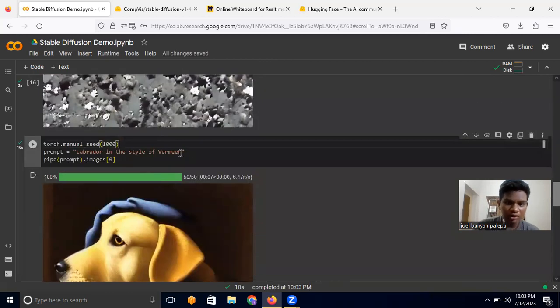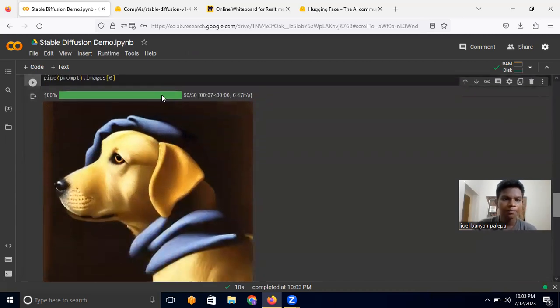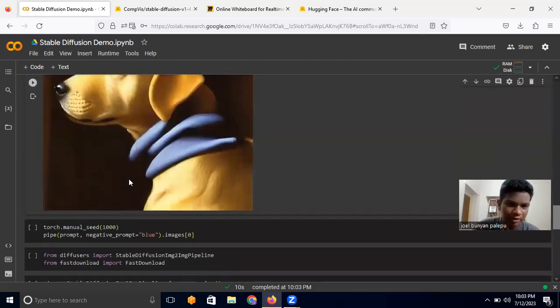And then I'm just going to call this statement: Labrador in the style of Vermeer, right? And then you'll get an image like this.